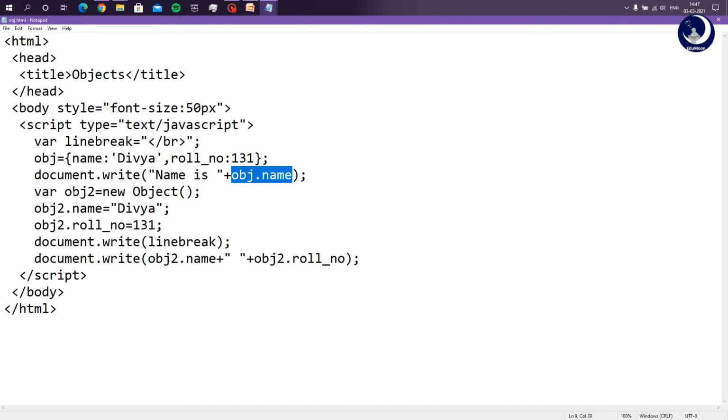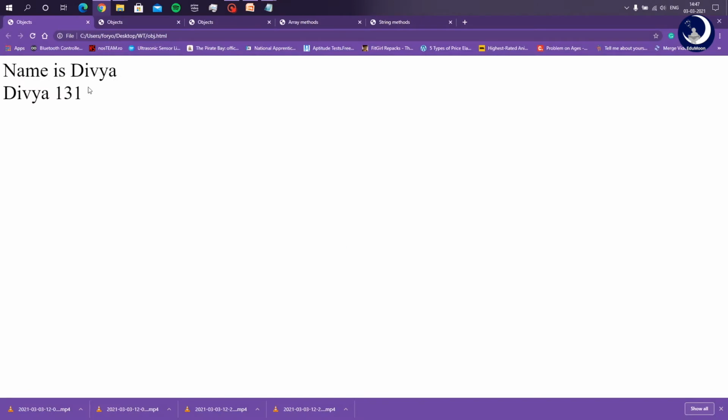Next, the second way of creating an object is by using the new keyword. Here, obj2 is an object which is created by using the new keyword and also by using the constructor Object. The name and roll number are set to the same values as that of obj, Divya and 131. Now, the name and the roll number of obj2 are displayed, and let us see the output. So this is how the output will be. Here this is the value in the name property in object 1, and these are the contents of object 2.